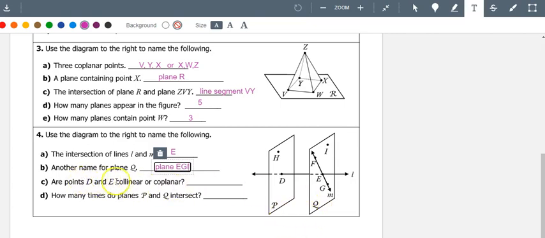Are points D and E collinear or coplanar? So look at D and E. Are they collinear or coplanar? And think about, what does collinear mean? Remember, co means together. So collinear means your points are together on the same line, okay? And coplanar means your points are together in the same plane. So are D and E collinear or coplanar? Which one? Points D and E are on the same line. So we'll say collinear, okay? So if you say collinear, you are right. They're not coplanar, right? D is in plane P and E is in plane Q, okay?